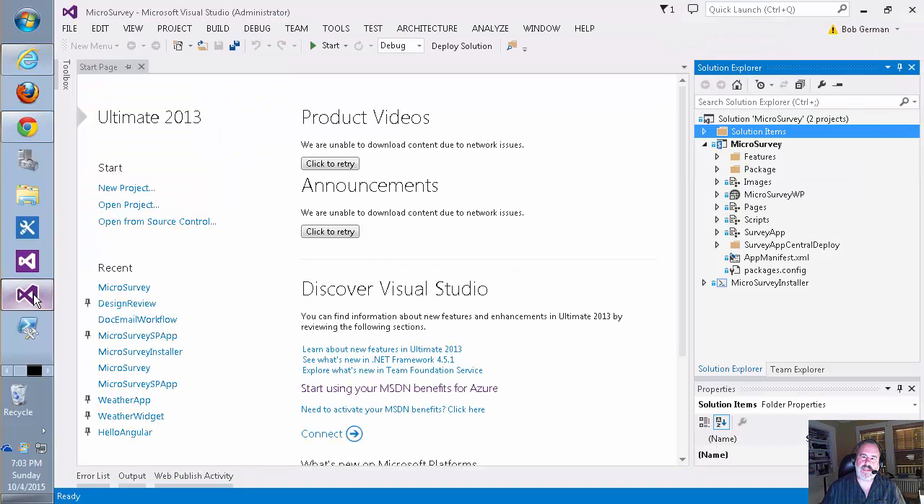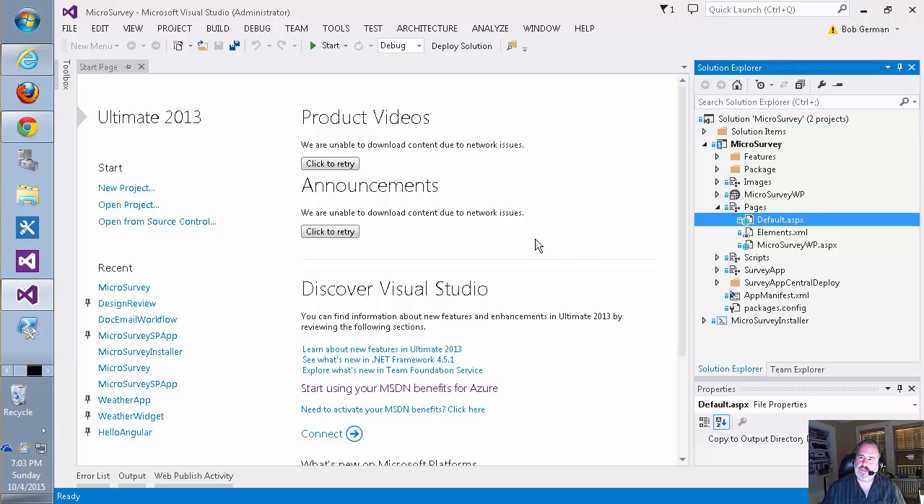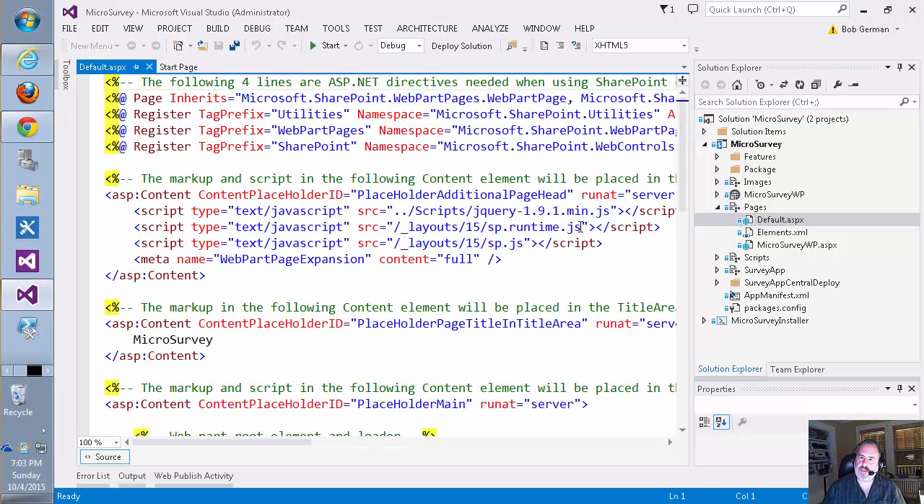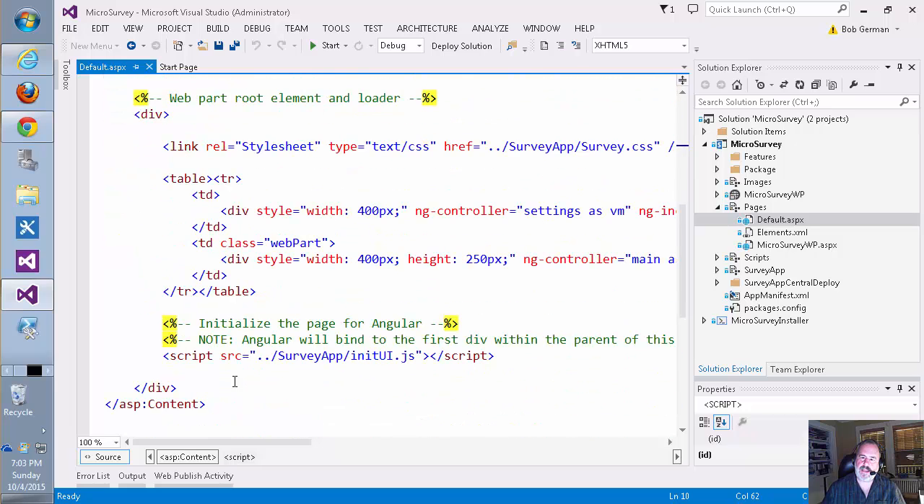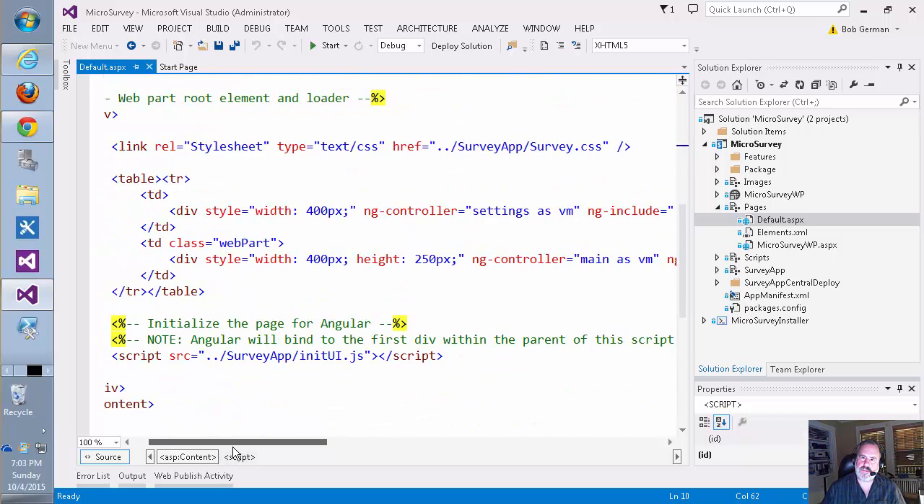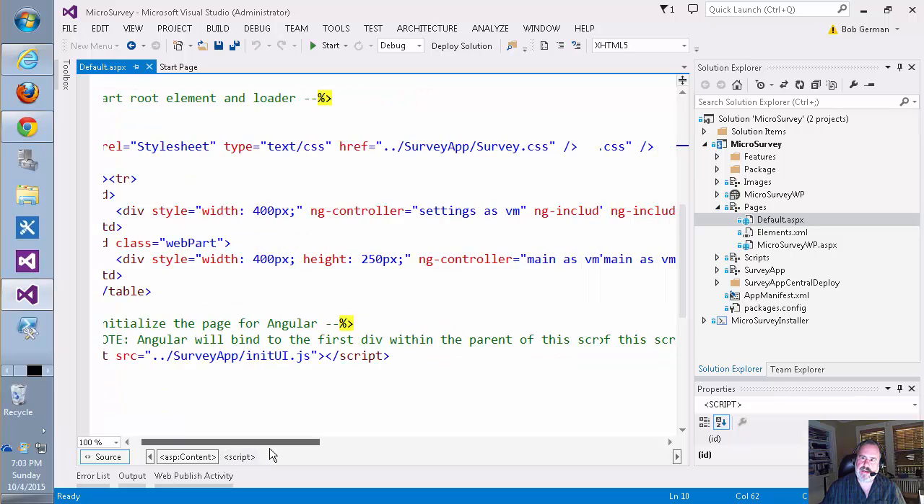So let's take a look at the code for just a second, and then I'll show you some other ways of deploying this. This is a pretty standard SharePoint hosted add-in. So I've got my pages here. I've got two pages, default and the web part page. Default is the settings page, right, that you saw, and it's got a bunch of SharePoint goo on it. And then here you can see that I've got my add-in.